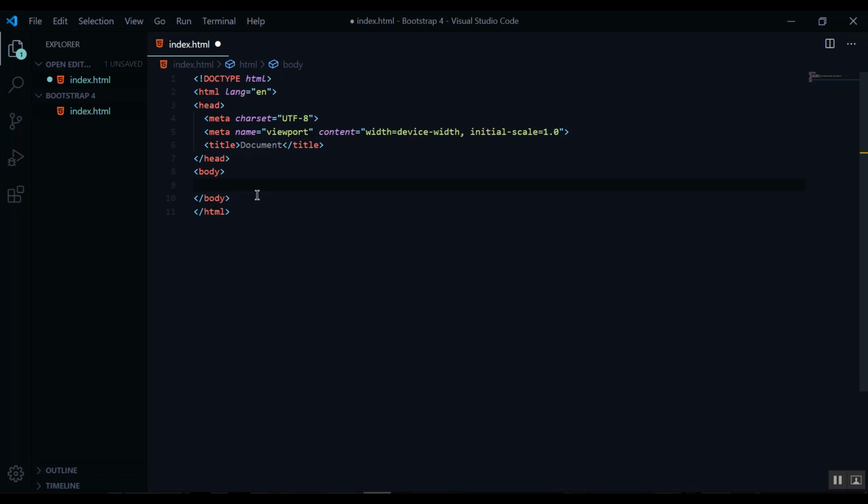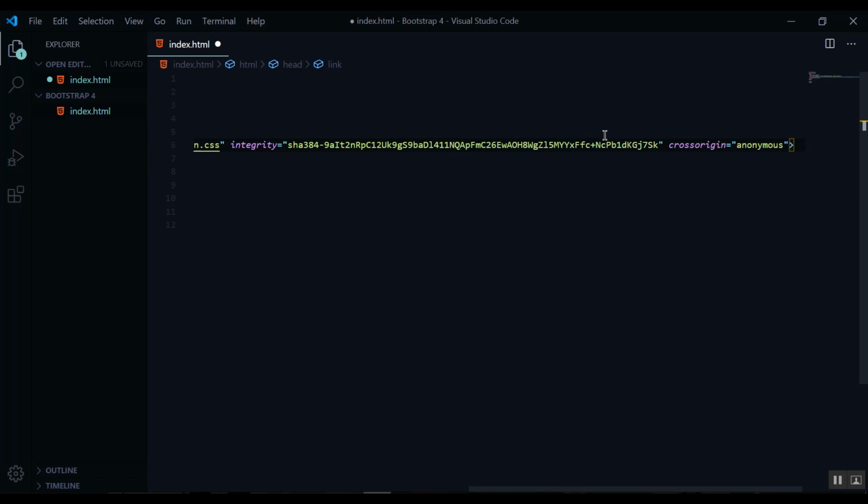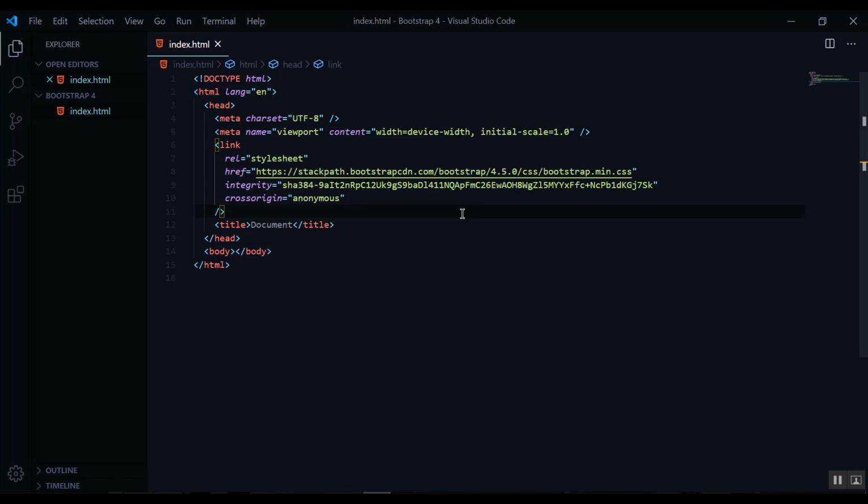And I get started. So I'm just going to be pasting that link tag that I got, and I'm going to be saving that. So I'm just going to type hello world. Open this up with live server.